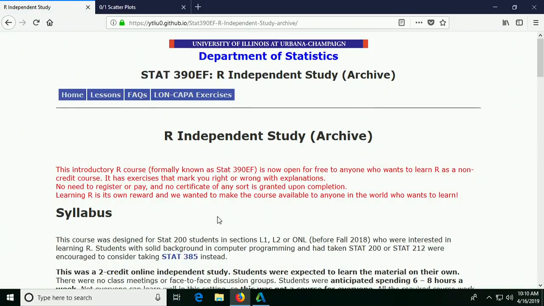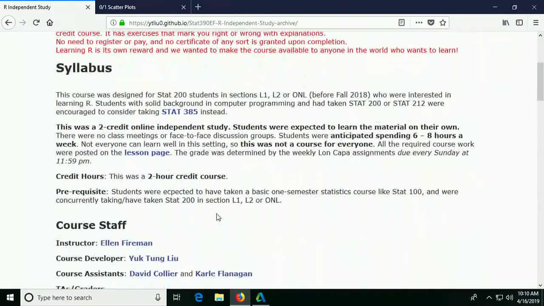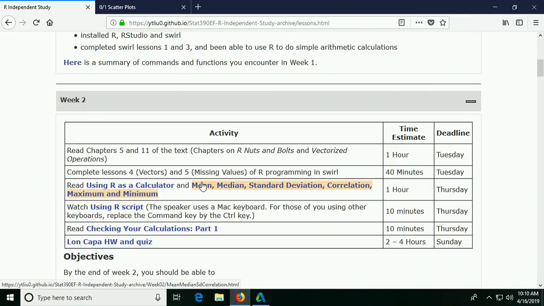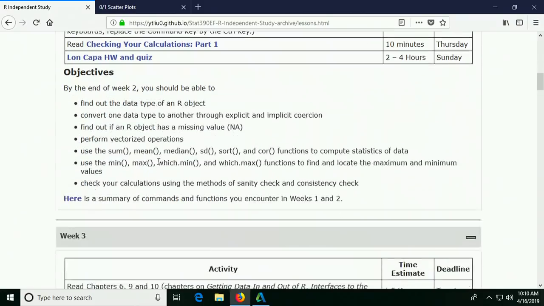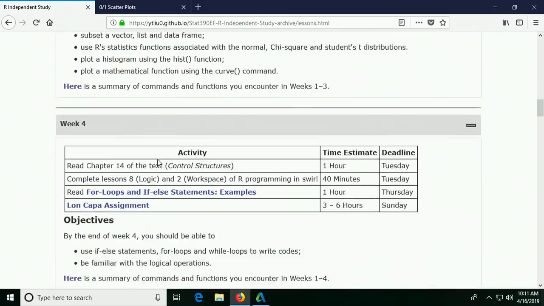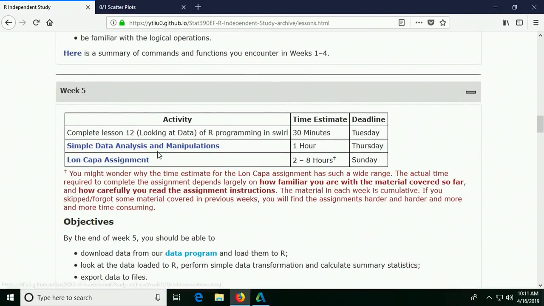You can go there, and it's kind of cool because you can go to the lessons page here. It's very well organized. The reason we discontinued it is because we had to change Stat 200 to start at the very beginning. This used to be a second semester course, and this went along with it. But it's no longer a second semester course. It doesn't have any prereqs. So that's why we can't do this anymore.